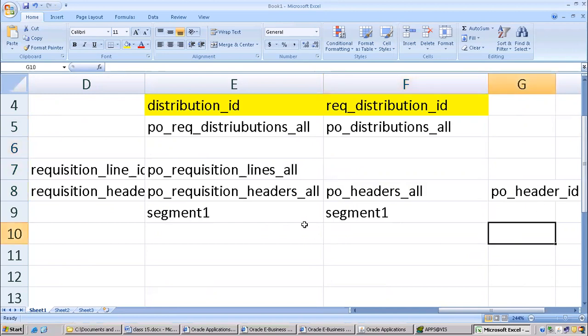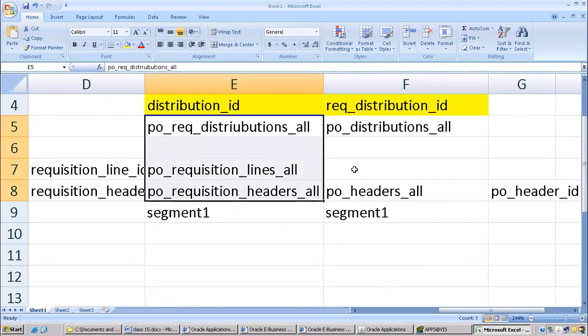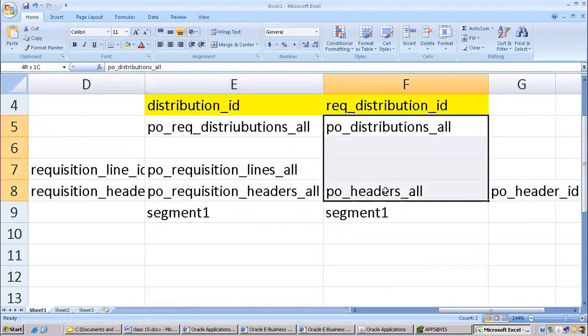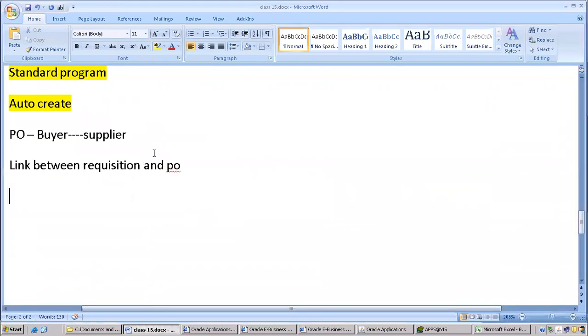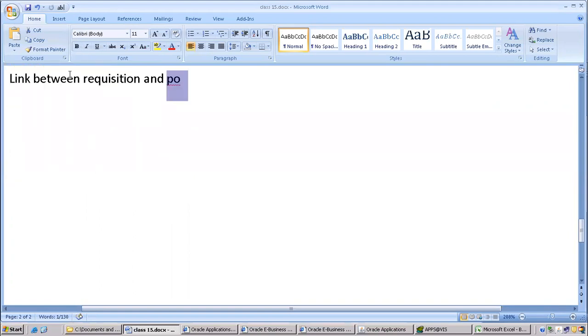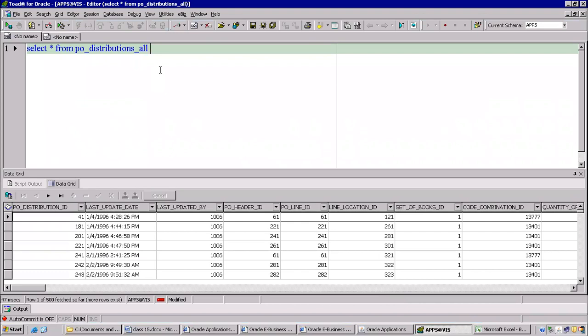Okay. So overall, how many tables are required? 5, right? 3 requisition tables and then 2 PO tables. 5 tables required. Link between requisition and PO means 3 requisition tables, 2 PO tables. 5 tables, 4 joins required. So shall we develop quickly? Whenever you are making a relationship, first at distribution level we have to do that.